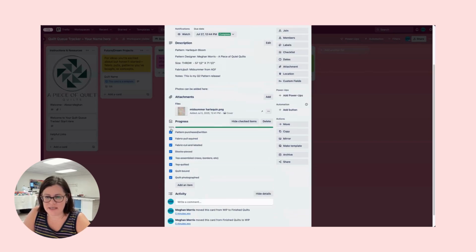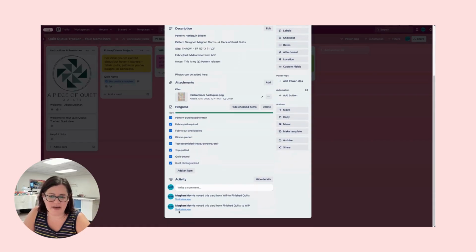And there's a checklist. And you can see here that I've actually completed all the parts of the checklist. You'll also see a record of activity. So if you've moved the card or anything like that, it shows all of that here. That's useful. Sometimes people use Trello on a team, and so you'll be able to see, if you were working on a team, who did what to this card at different times.